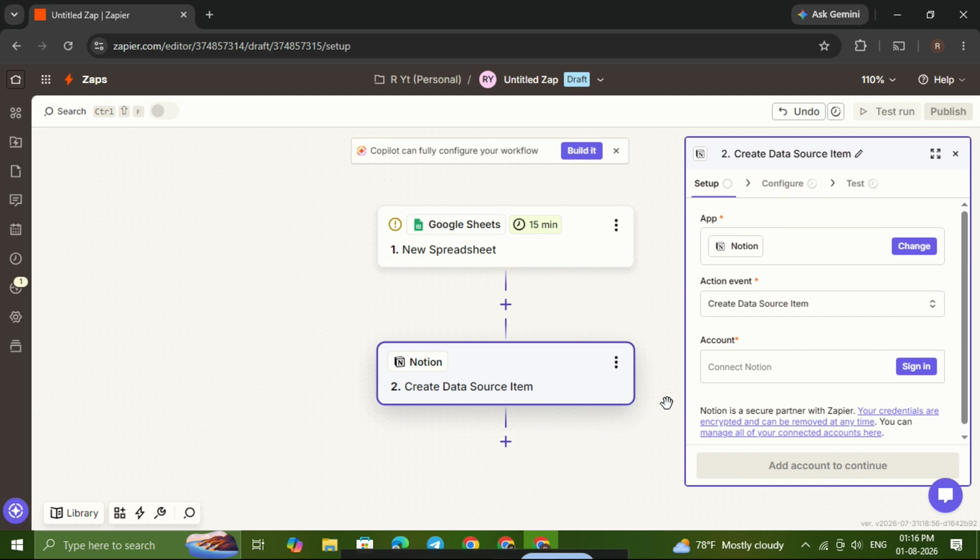Then log into your Notion account and give Zapier permission to connect. Make sure you're using the correct workspace and that the database you want to use is available. After the account is connected, you'll move into the Setup area. Click on Build It at the top so you can map out the fields properly.